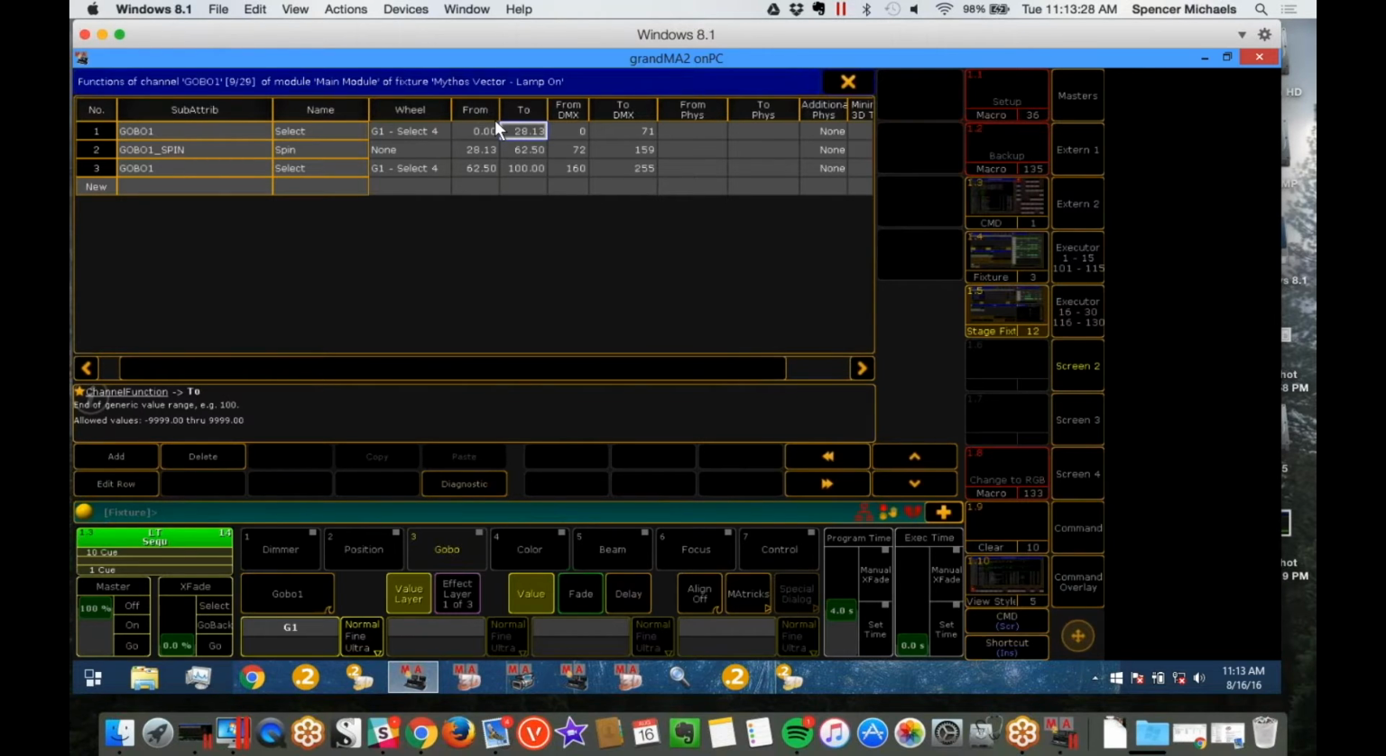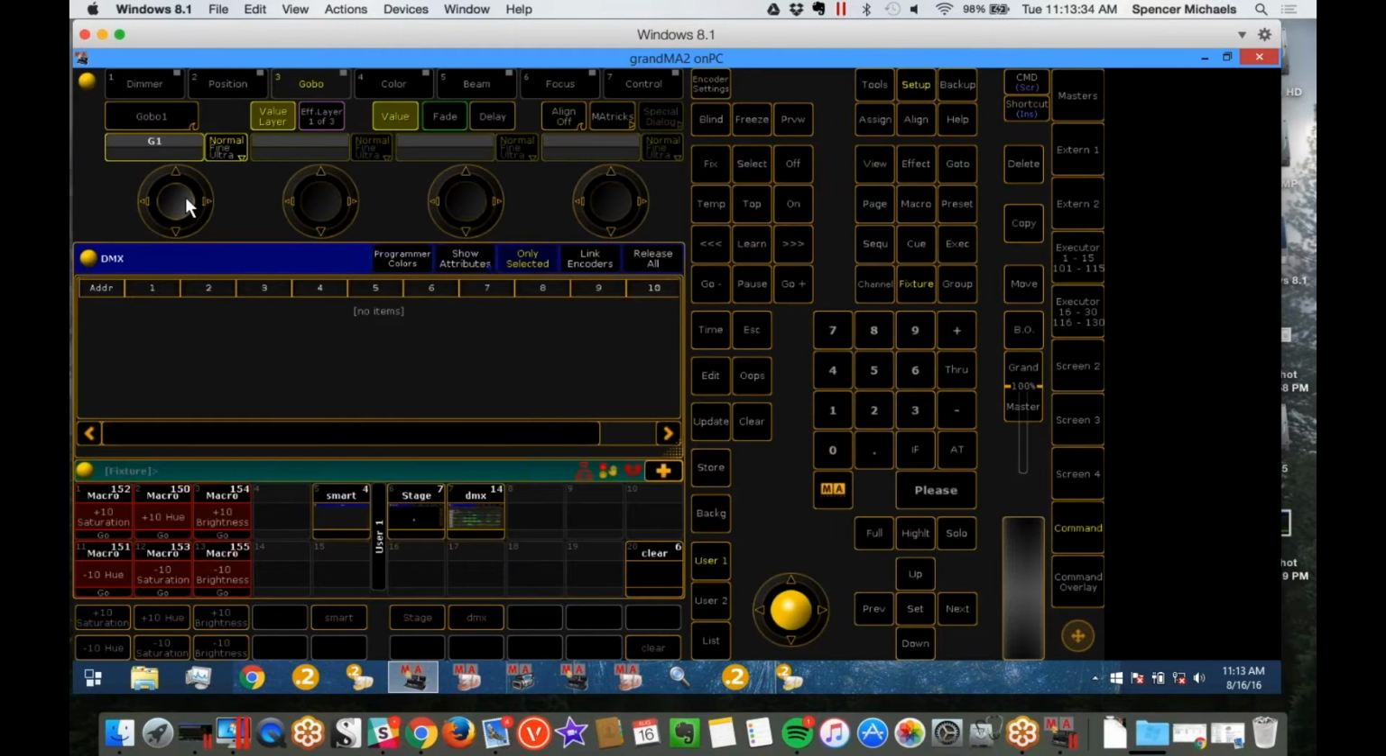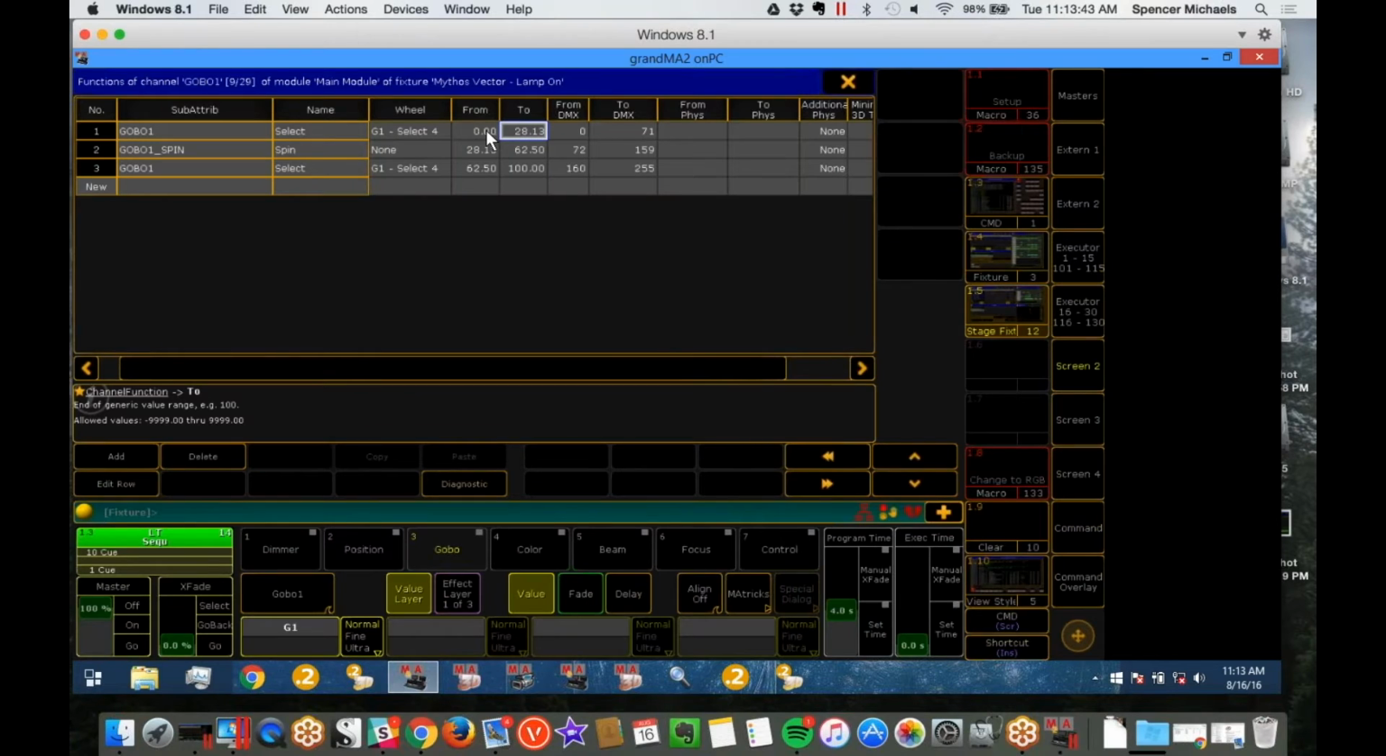You've got your from and to columns here. These are directly related to your encoders here. This is called the natural range in which these encoders can roll through. So this is the value from 0 to 28%, where I get to select a gobo from wheel 1. So this is for the user.